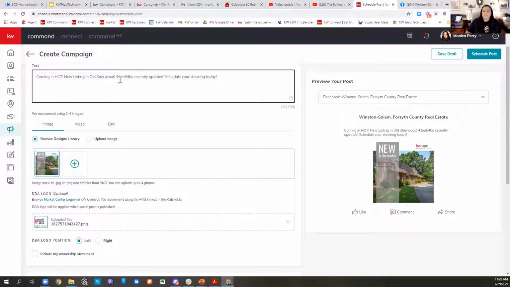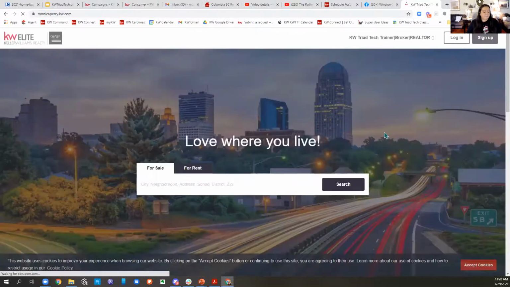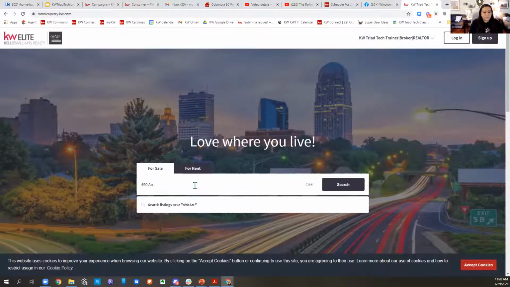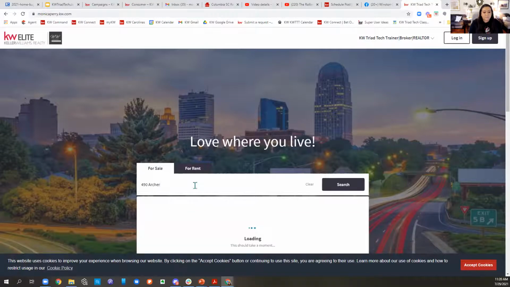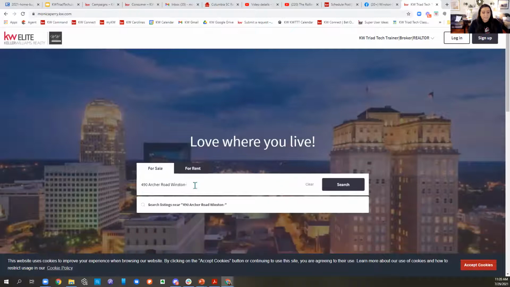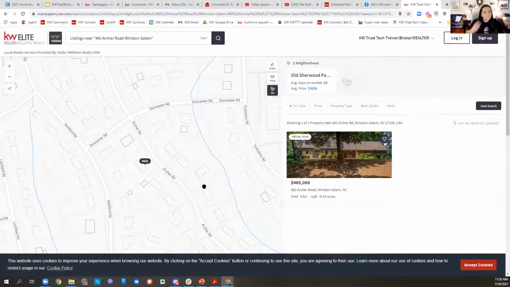Something else that we can do with this is go straight to our website, which we learned about yesterday. And we can let this load and go to 490 Archer. Remember, anything that comes in from here is going to automatically add this contact to our command when they enter their data. So there's that listing.